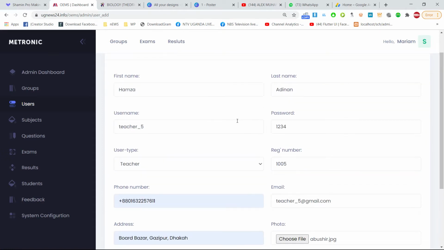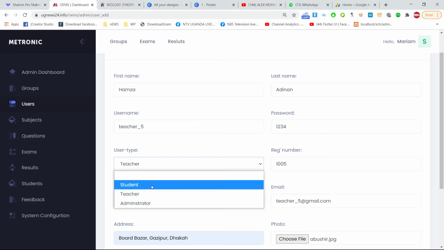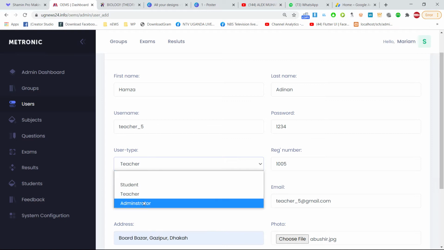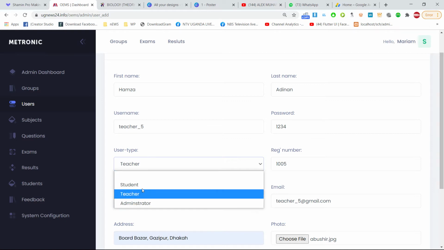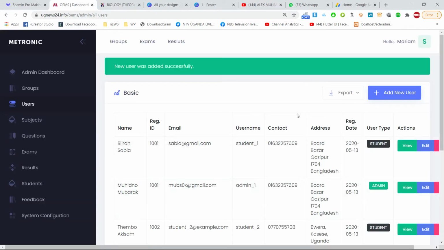If I'm to add a student, it is still the same procedure, but the only difference is here at user type I'll change to student. If I'm to create another administrator that will help me to manage the system, it is the same procedure, but the difference is you'll put administrator here. So I'm going to leave it as a teacher, and then I click on submit. It will process and we get new user was added successfully.